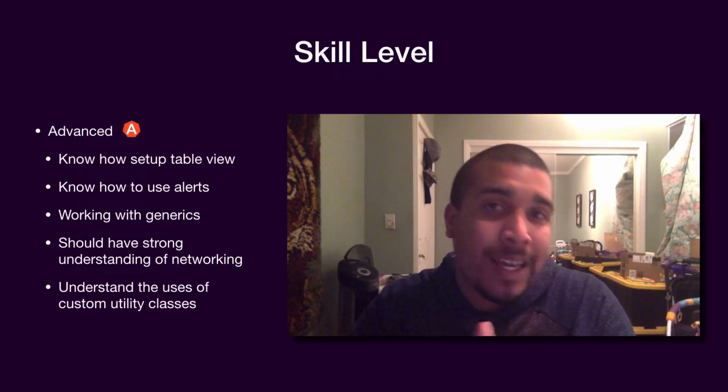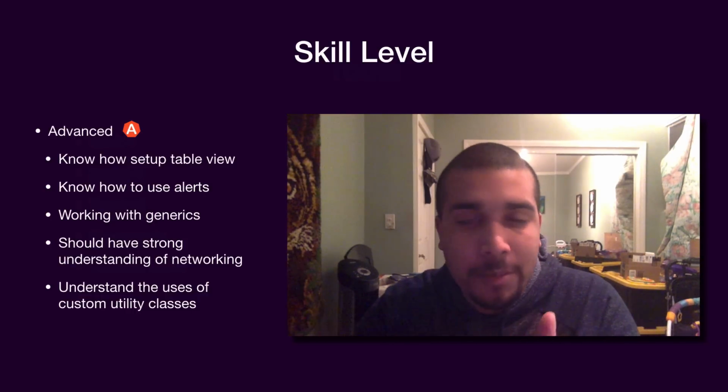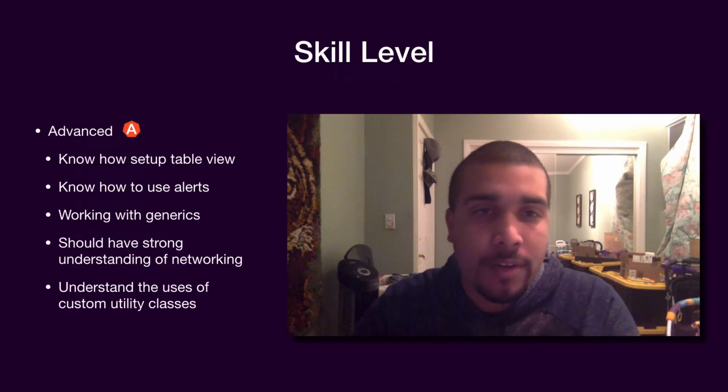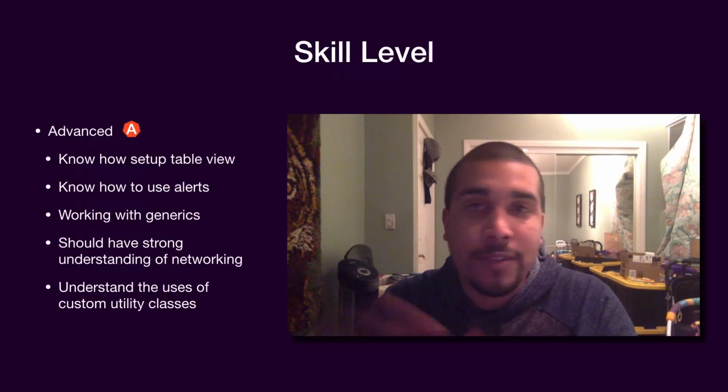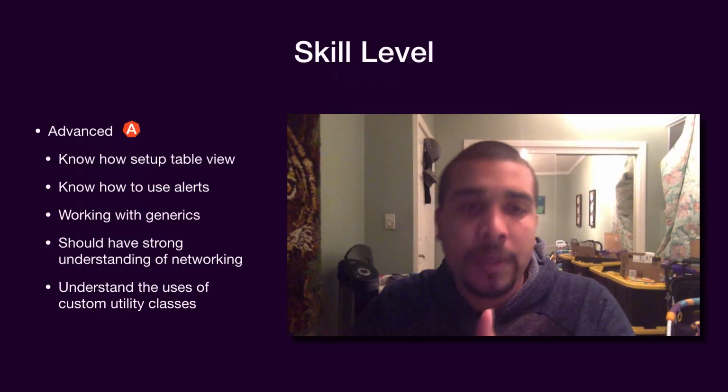The skill level I have set to advanced, and that's because you need to know how to set up the table view, which is part of the starter project. Know how to use alerts, once again part of the starter project. But we're also going to be working with generics. This isn't mandatory, and I'm going to talk about that in a bit.